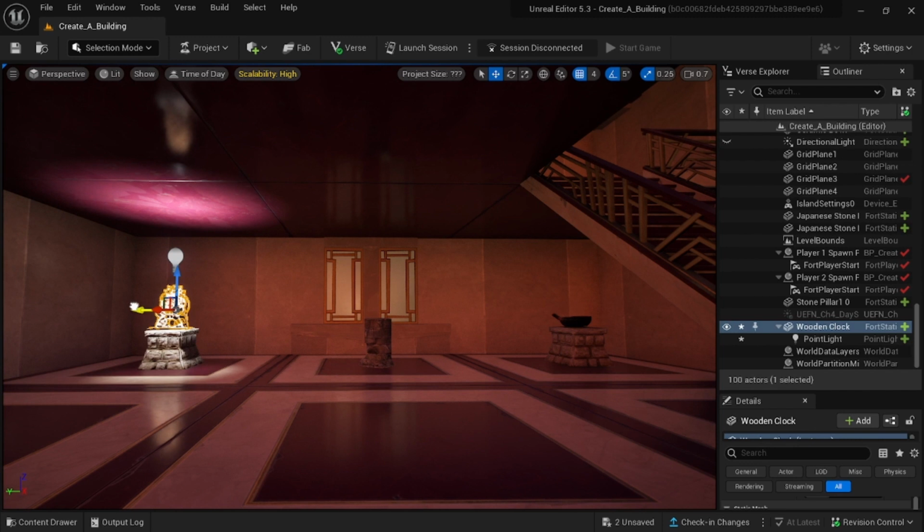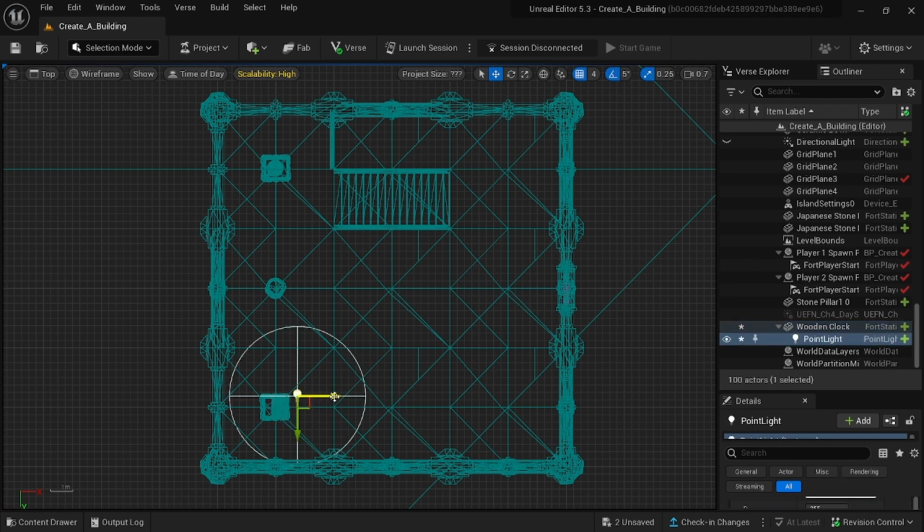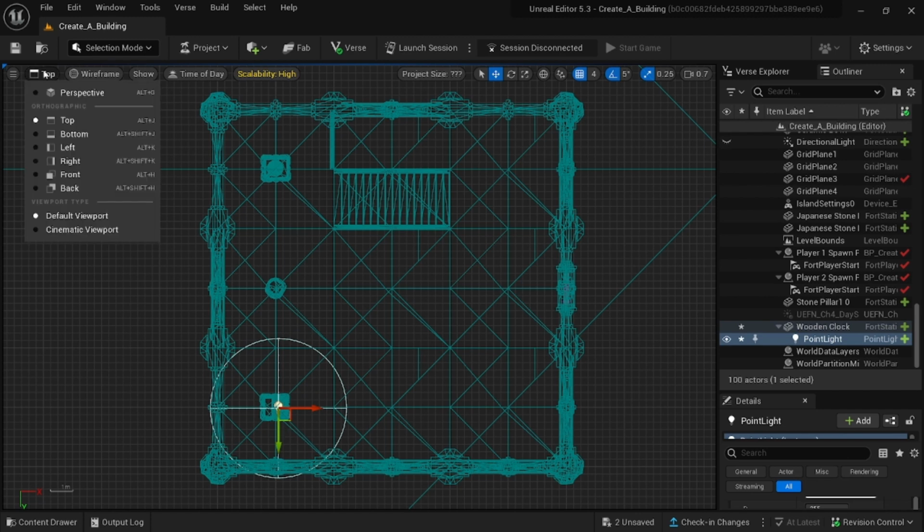Note that you can select the point light in the outliner and then use the translation tool to move it around to achieve the best visual effect. You can also use the orthographic views to place the point light precisely. Although the point light bulbs are visible in the viewport, they will not appear when accessing the island through Fortnite. You will simply see an illuminated display.